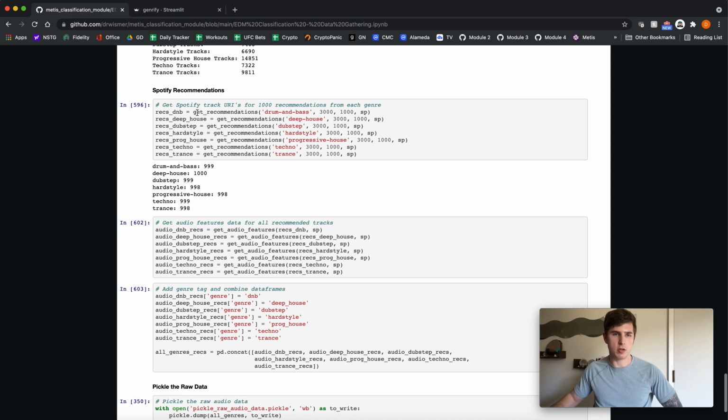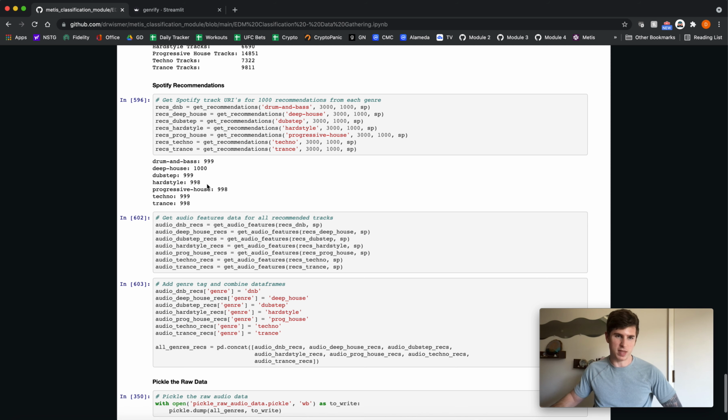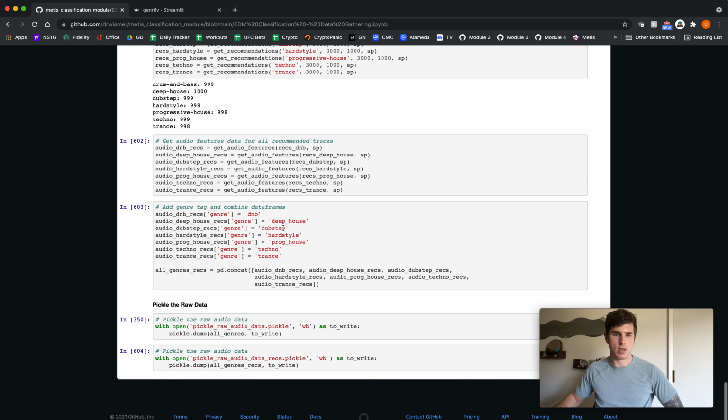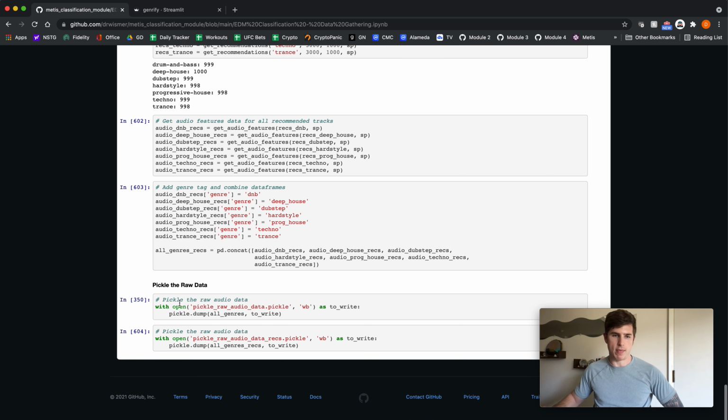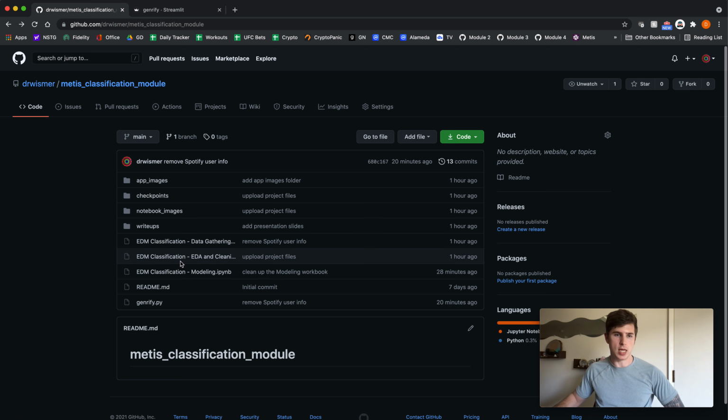And then here's the other way of doing it. You can get the recommendations for each of these different genres. And these are from Spotify, these different formattings here of the genres themselves. So you can see here I'm kind of capped at around 1,000, even after doing several iterations through this. Once I had that, I got the audio features, added the tags, etc. And then I pickled the data for use in EDA. So next we can check out the EDA workbook.